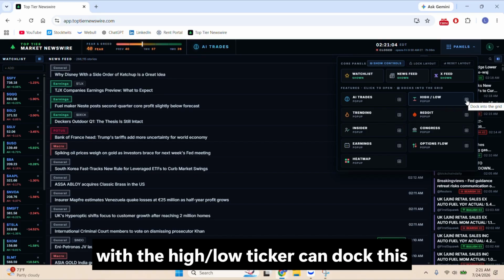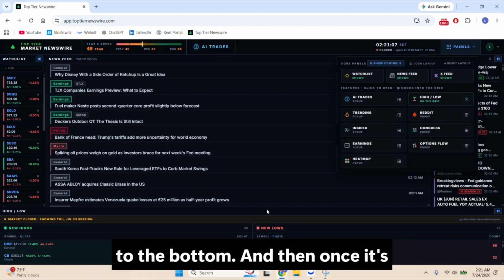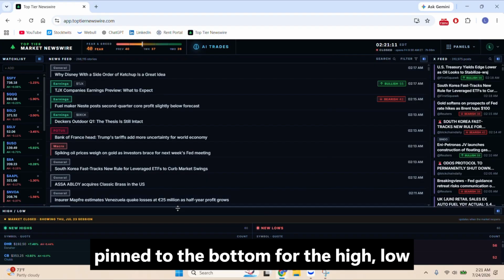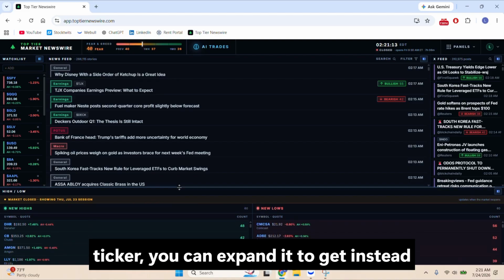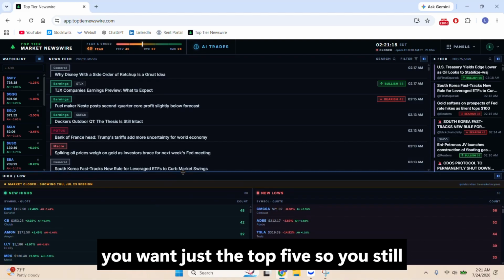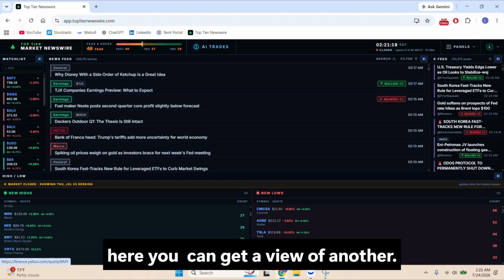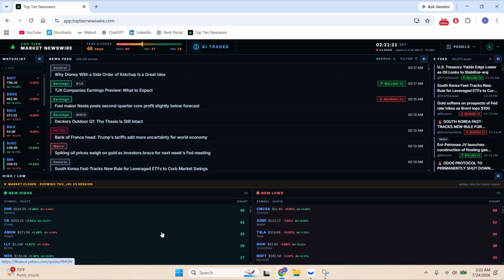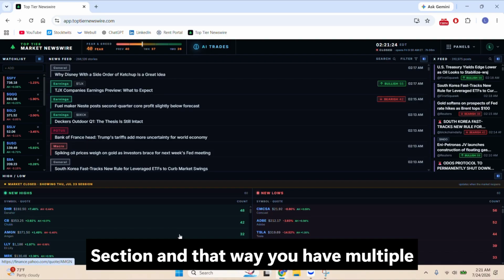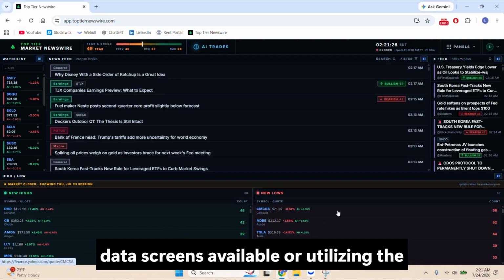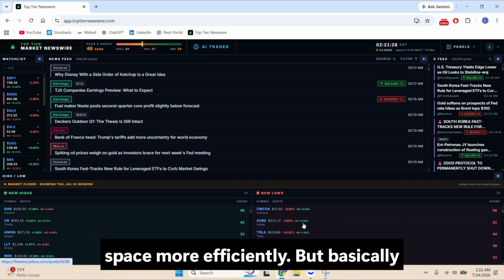So for instance, with the high-low ticker, you can dock this to the bottom. And then once it's pinned to the bottom for the high-low ticker, you can expand it to get, let's say you want just the top 5, so you still have the newswire in view. But over here, you can get a view of another section, and that way you have multiple data screens available where you're utilizing the space more efficiently.